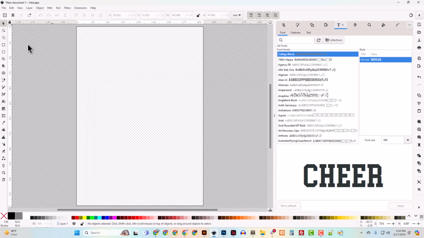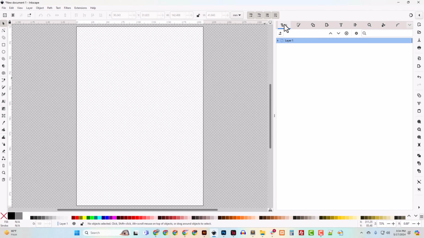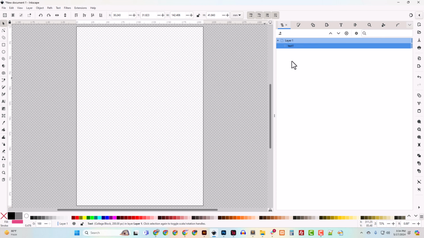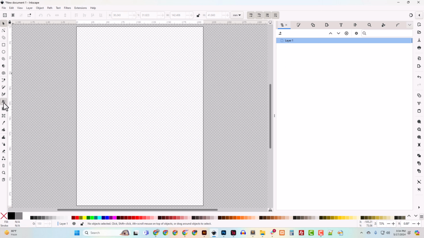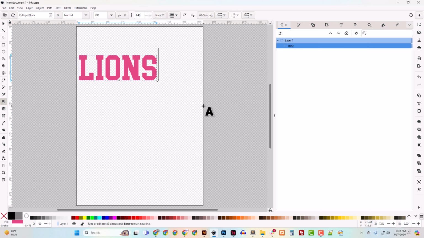All right, here we go. Okay, so the first thing you want to do, I've just got a blank document here. If I look at my layers panel, I've got a layer, and I've got this one text object that apparently got created from my playing around. But now it's all empty, and I'm just choosing that college block font, and it's normal. And 200 pixels, that looks good to me. I'm just going to type lions.